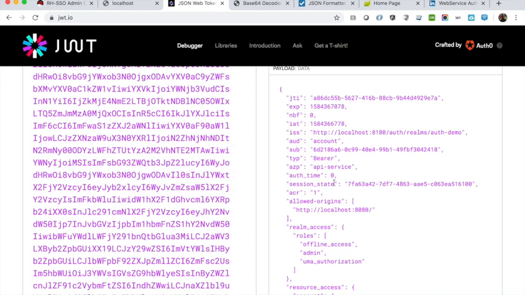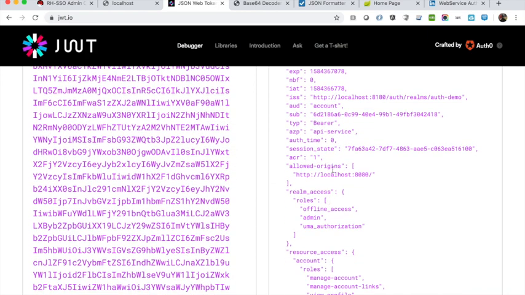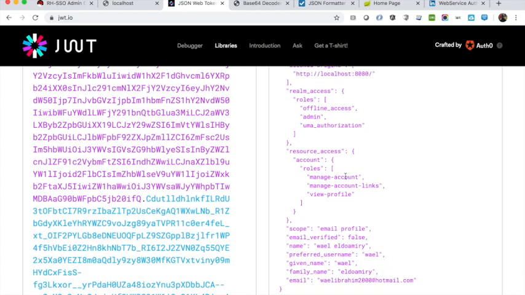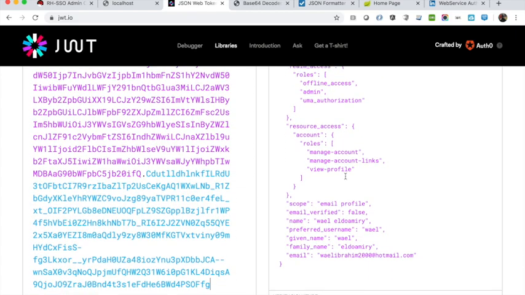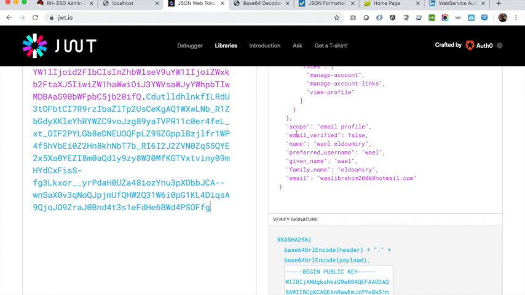the session state and the allowed origins, which is the redirected URIs and the different attributes, and also some of the client details. Okay, good. Sorry, the user details, including the username and the user profile details.